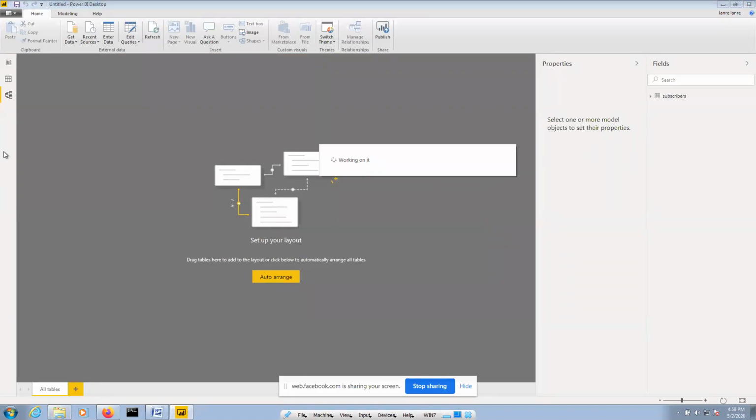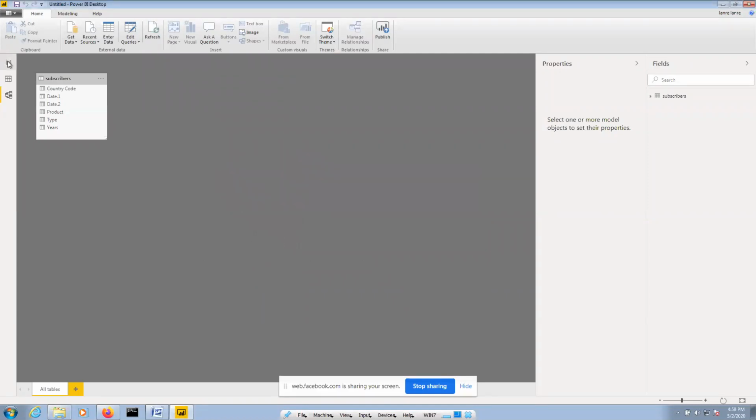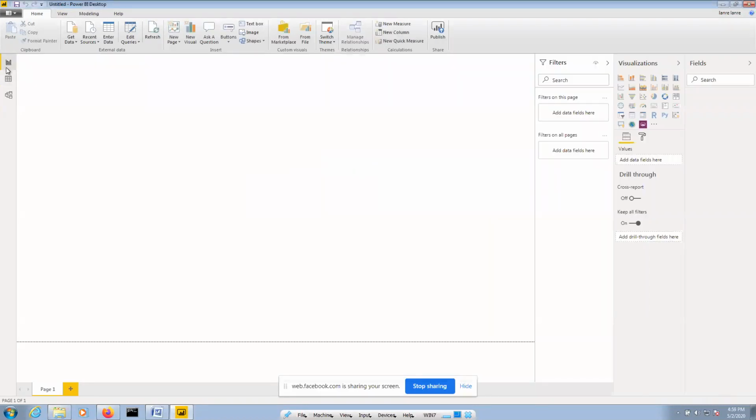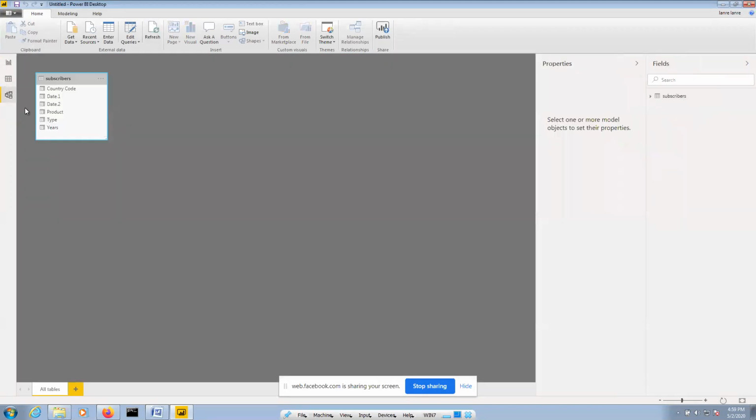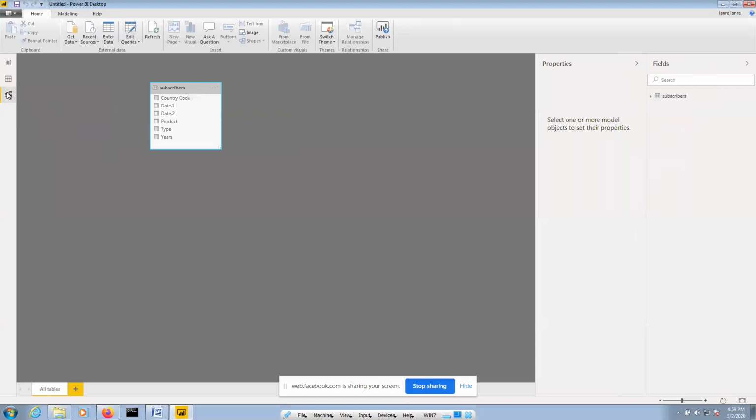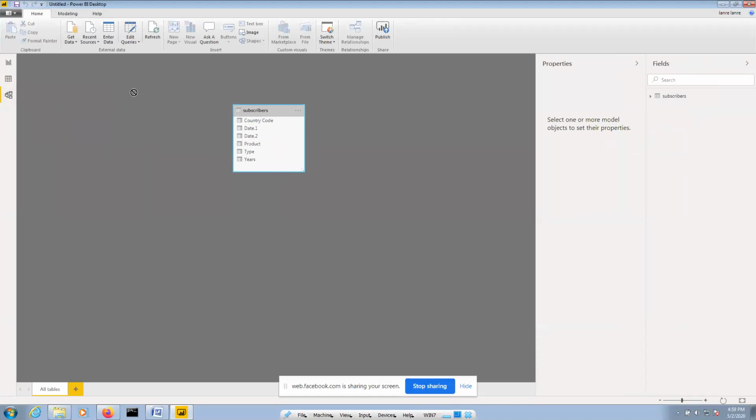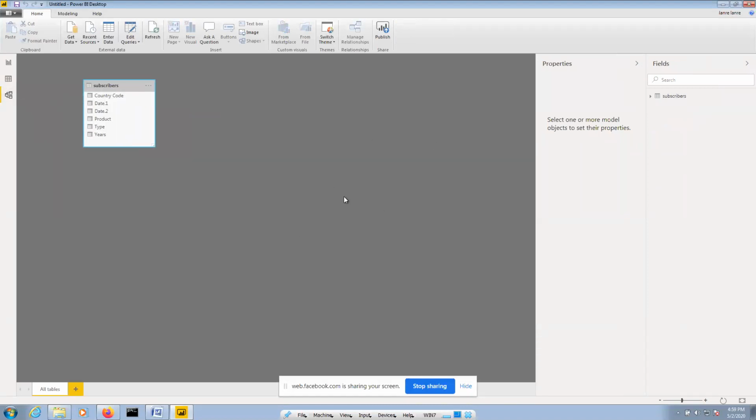Wow, at last. So this is my Power BI. Remember, this was where we first started. If you look at the right-hand side, you can see my subscribers table is here. You can see that it's just one table. That's why the model I opened that time is just one table. By the time we finish this class, we have more tables showing here.